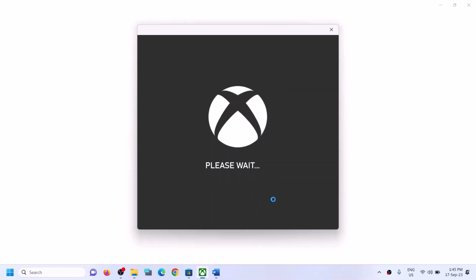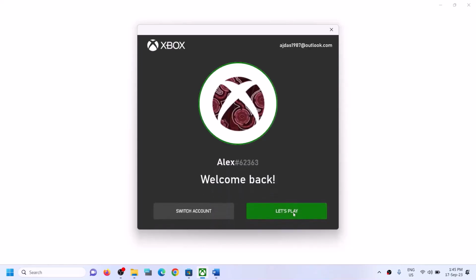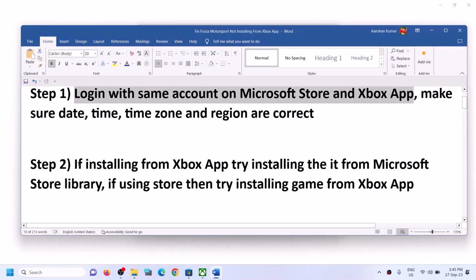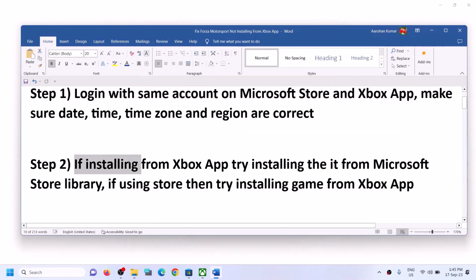So make sure that you log in with same account on Microsoft Store and you have to select the same account on Xbox app and then log in. Now once you're logged in, you can try to install the game. Still you're facing the problem. In that case, the next step is to, if you're installing the game from Xbox app, then you can try to install it from Microsoft Store.